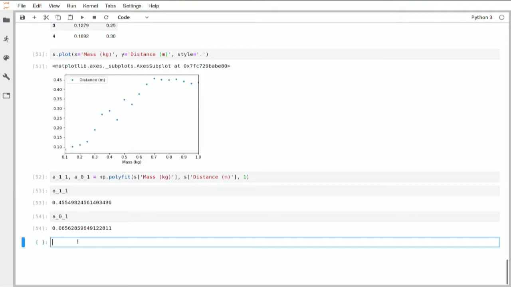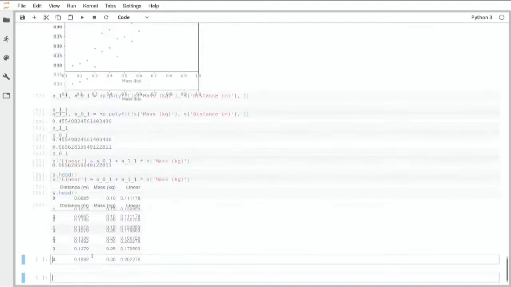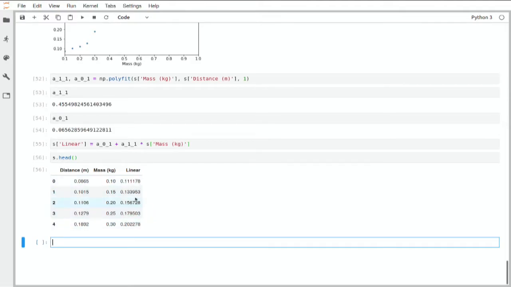Okay, so let's calculate an estimation using this linear regression and add that to the data frame. So to our data frame S, we add a new column, we call it linear, which will be this bias plus the slope, A11, times the column with the masses. So our linear estimate of the distance is the slope times the mass in kilograms plus the bias. So now our data frame has this additional column here with the linear estimation.